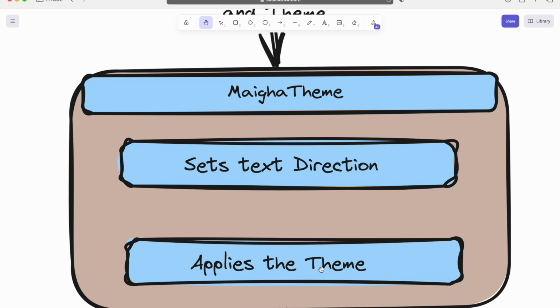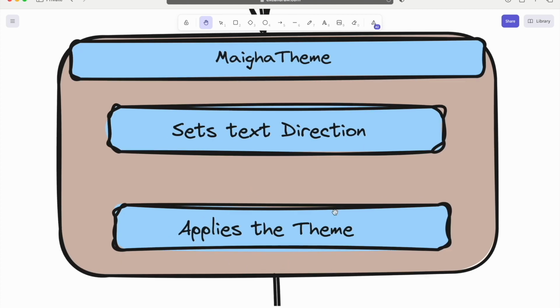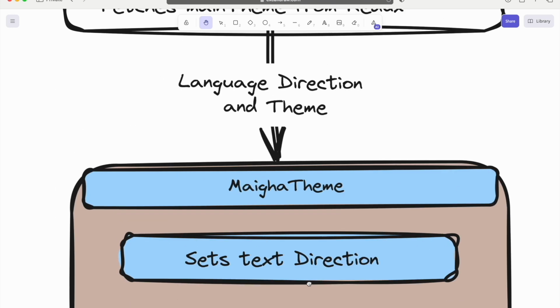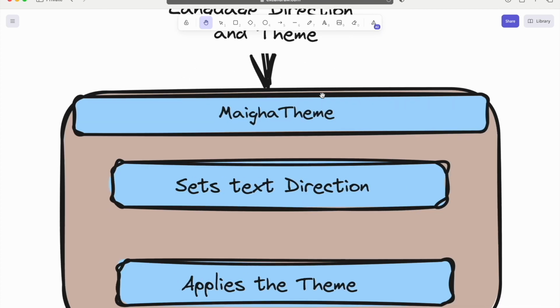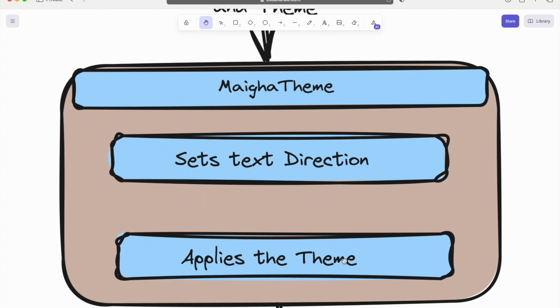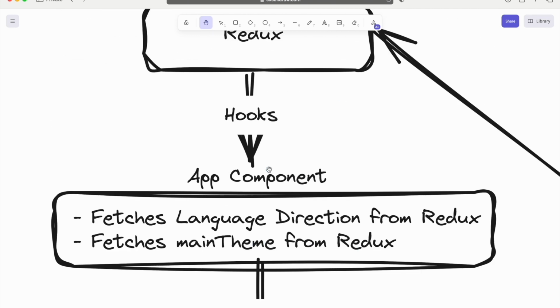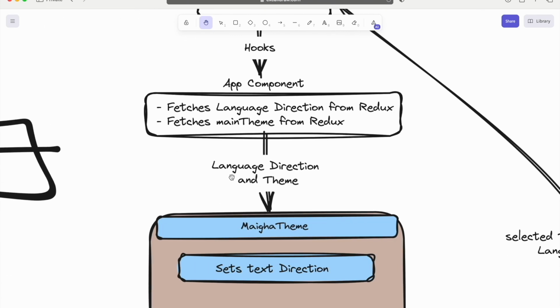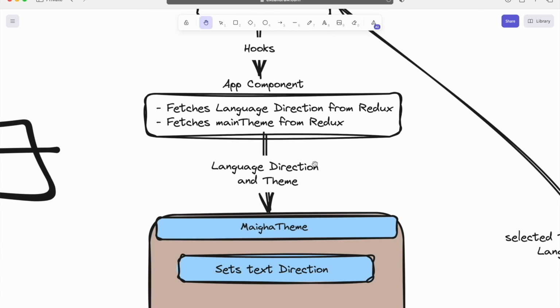Okay, so if you observe, this also applies the theme language and the theme which we will have in default settings. I'll show you, don't worry. But the main usage of MEGA theme is it will set the text direction and it will apply the theme settings whatever we are giving. Okay, so there is an input to this component. So where are we getting this input from?